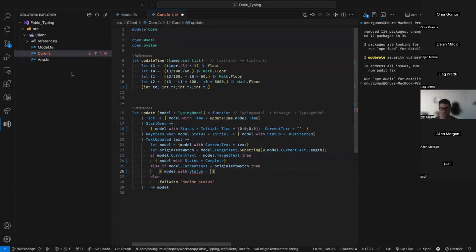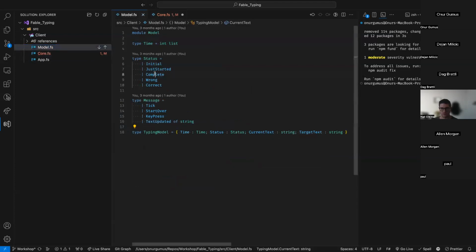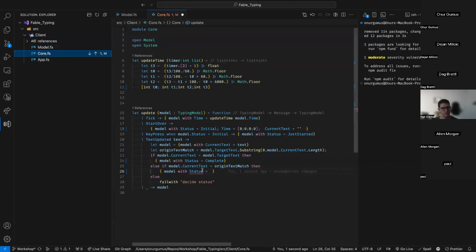Well, in my own definition, let's look at the states here. We have the complete, we have the wrong, we have the correct. So in this case, it's correct. And the other case is just, what will it be? Wrong. Yeah.